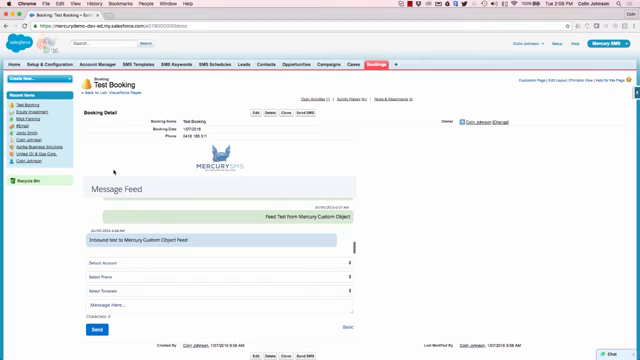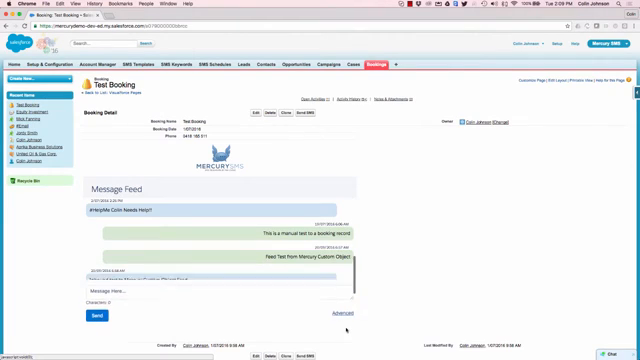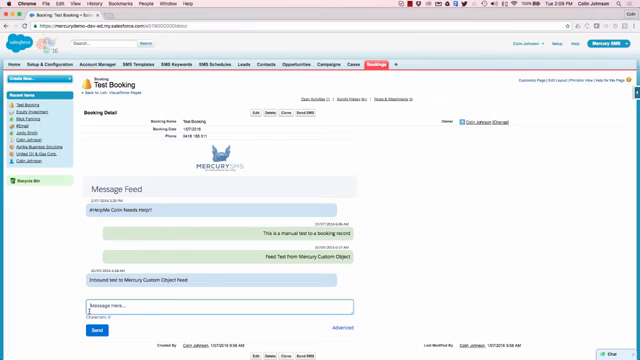So there you can see I've been able to add the component, the SMS feed, to the page layout. So again, select the phone that you want to send to, and then click on basic, and I'm able to send and receive messages via the feed to this custom object.